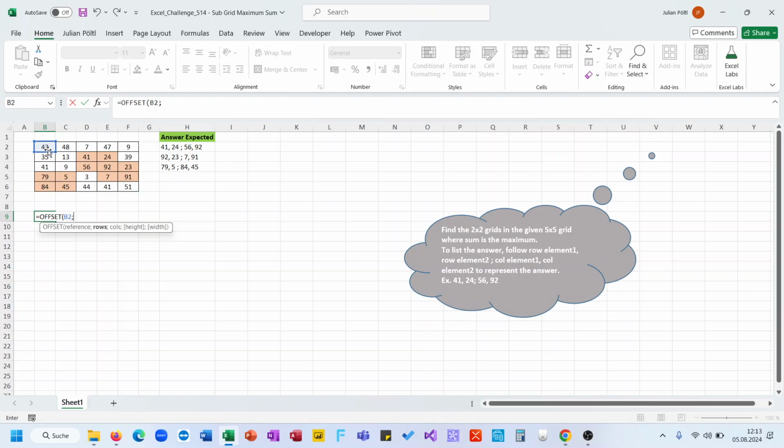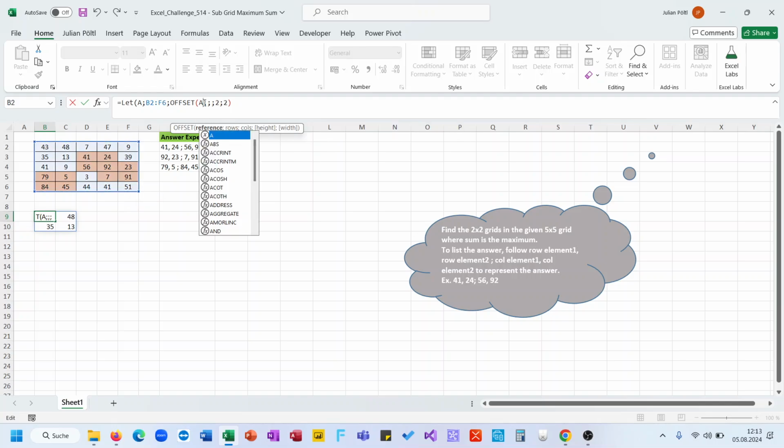This is our reference. Then we will not do any offsetting, but a height of 2 and a width of 2. And this hands out this square here with this as a reference. And therefore, I then take the whole square, let's name it A, and hand it over to the OFFSET function, and then do two things.